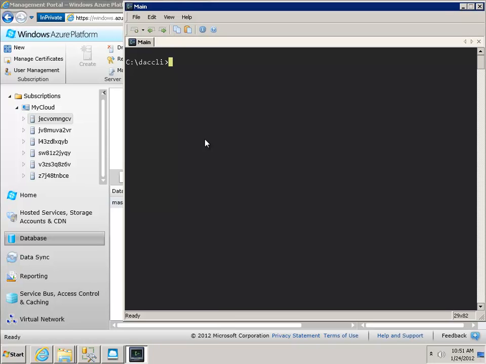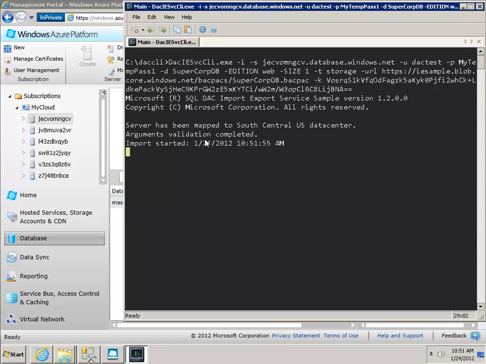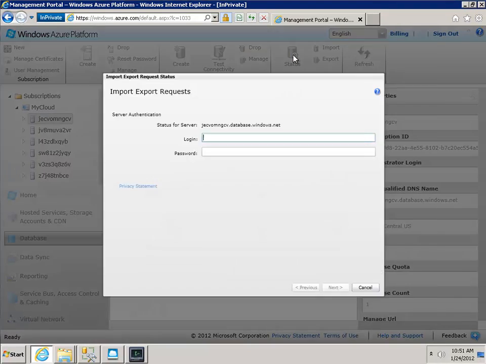Since I used the portal's wizards to do the imports-exports last time, this time I'll be using the exe. As always, the exe is freely available on CodePlex, both the client-side exe and the sources to use to build it. We provide that to you really as a reference implementation of how to use the service. So I'll paste in my import command here, then come back to the portal and do a quick status check.